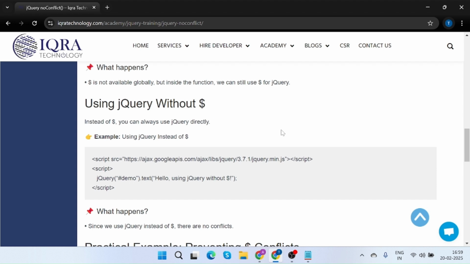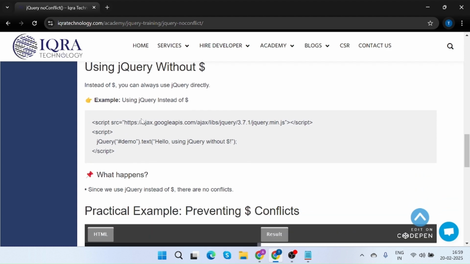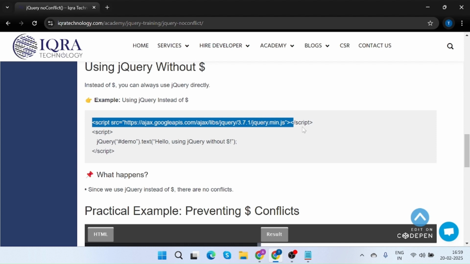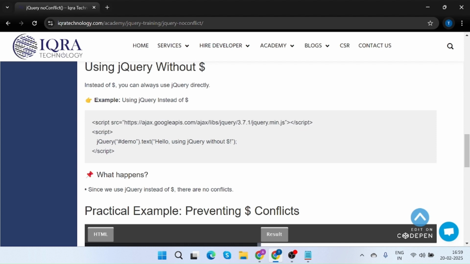Now, using jQuery without the dollar: instead of the dollar, you can always use jQuery directly. Example here using jQuery instead of the dollar. Now you can see here is a script tag which contains the CDN. Now here is our script: jQuery('#demo').text('Hello using jQuery without dollar'). Now we use here jQuery. So since we use jQuery instead of the dollar, there are no conflicts.